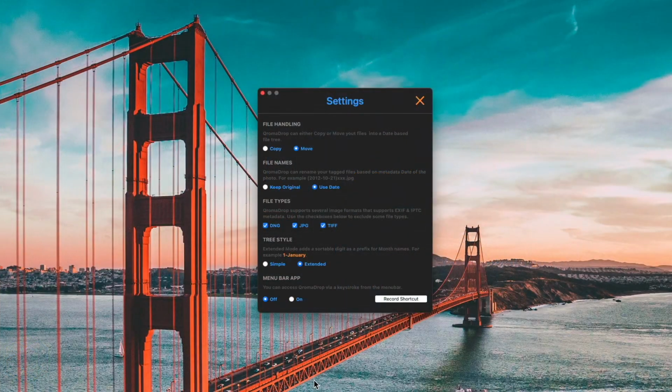ChromaDrop can work with 3 types of images that support EXIF and IPTC photo metadata, including digital negatives, JPEG files, and TIFF files. If you want to exclude certain file types from being organized, simply uncheck this on the list and ChromaDrop will ignore them.